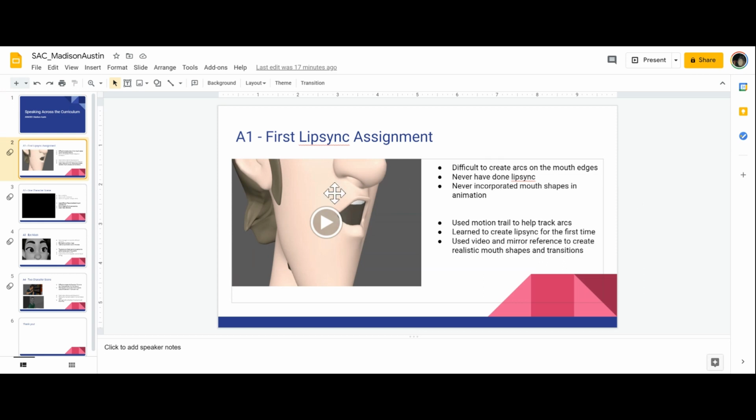arcs. So I usually had issues with the mouth edges right here, where I was able to move them back and forth and then also create arcs so it would transition to the next mouth shape. And that for me was the most difficult, but with using these solutions I was able to do it, so this is my final outcome from that assignment.